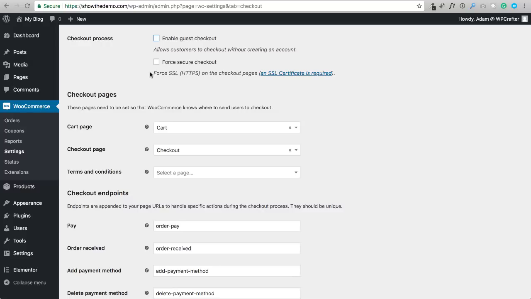Right here is for secure checkout. We don't have to deal with that if you have an SSL certificate. You should have your entire website on SSL. There was a time where it wasn't as much of a requirement, but you did need it when someone was actually checking out. However, nowadays you need to have an SSL certificate across your entire website.